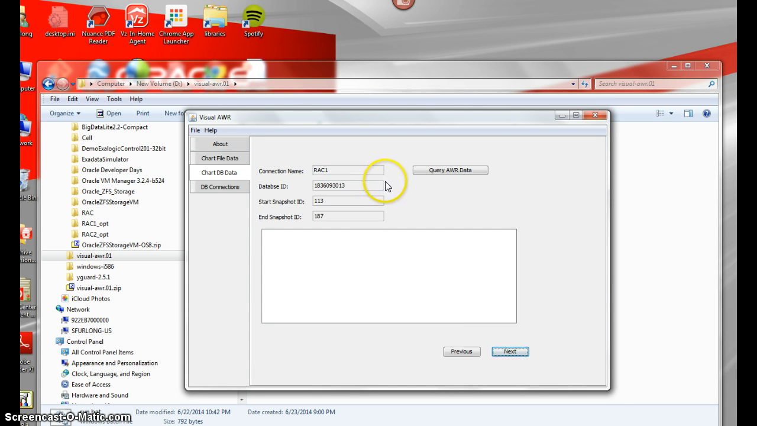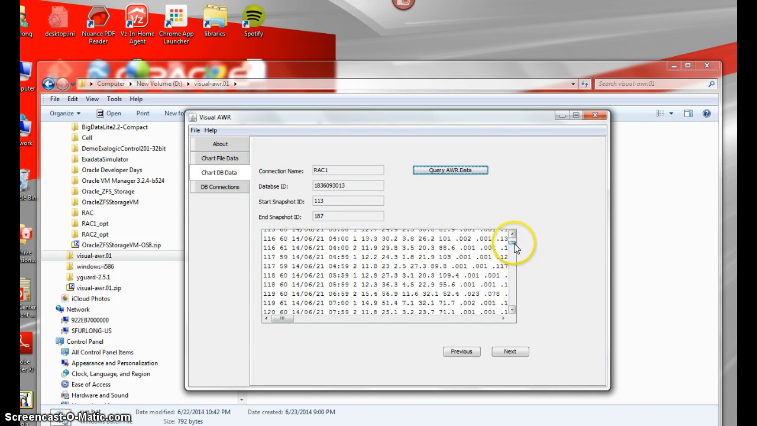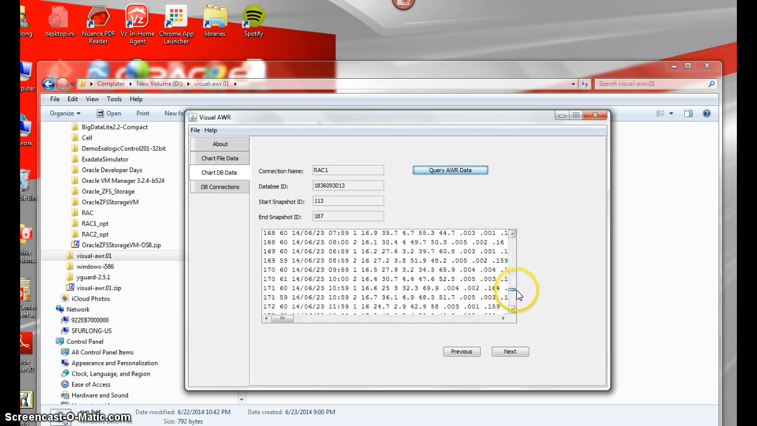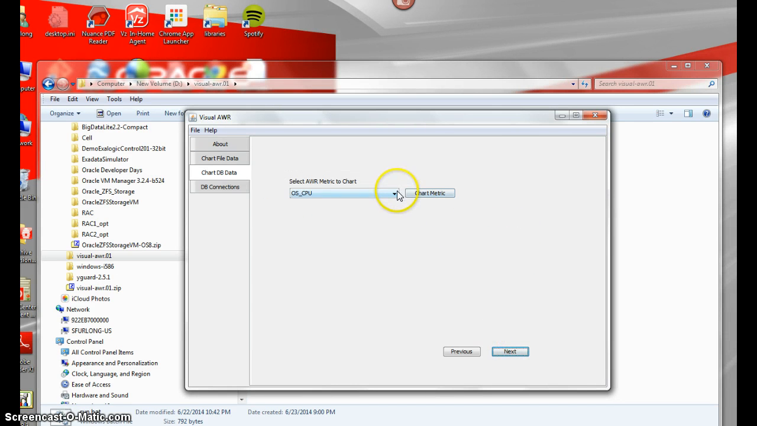I've got my parameters set to extract the AWR data from the database. I've got my connection name, I've got my database ID, my start snapshot ID, my end snapshot ID. Let's collect the metrics, that is. And you can see all the different metrics and values for those metrics here. Click next and simply choose one of quite a few different metrics that we can report on that will give us an indication of health and of various performance characteristics of the database.